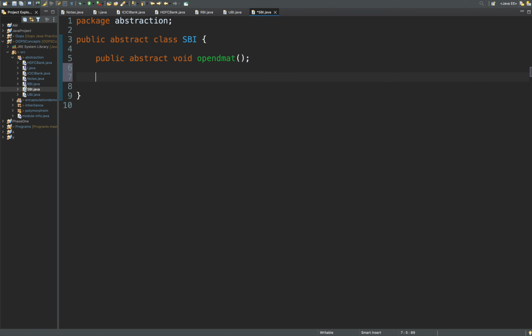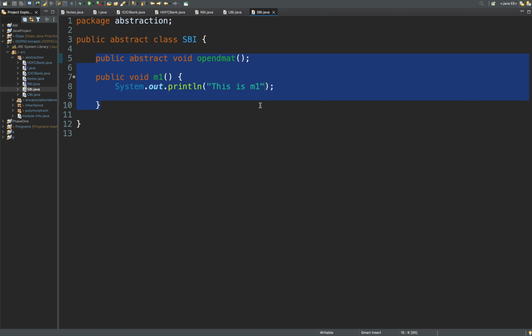So here you can also have a method with body as well, right? Public void, let's suppose I'll say m1. Okay, look, method with body, this is m1, this is m1. So what is happening here guys? Abstract class will have abstract as well as non-abstract methods, so that is nothing but we can achieve abstraction. So what we are doing here guys, we are just telling the functionality, we are not telling the implementation. So that is nothing but the concept of abstraction.